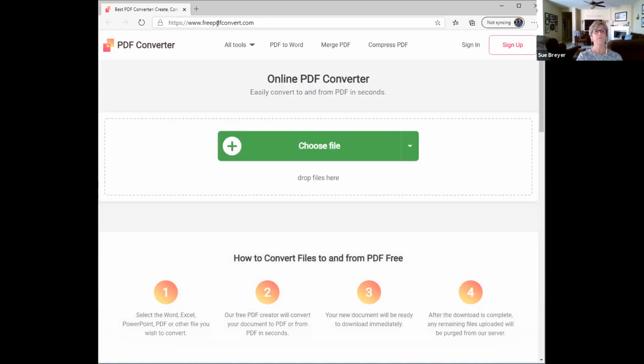So, freepdfconvert.com. The free version, by the way, I think will only let you convert one thing without signing in. So if you want to convert document after document after document, you have to sign in, and then you can keep doing it. But it's free. I'm not paying for this. So that's another thing that you can do.